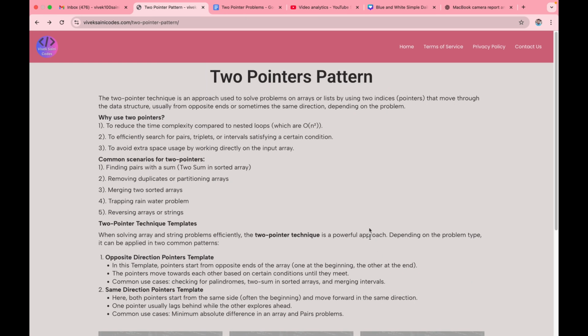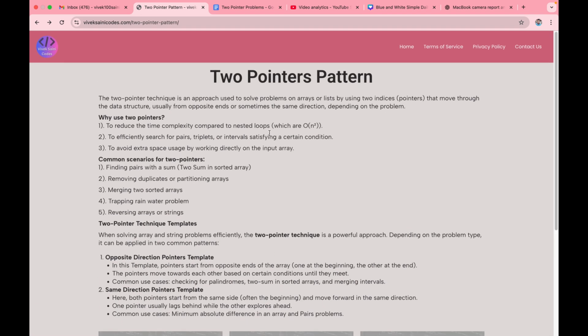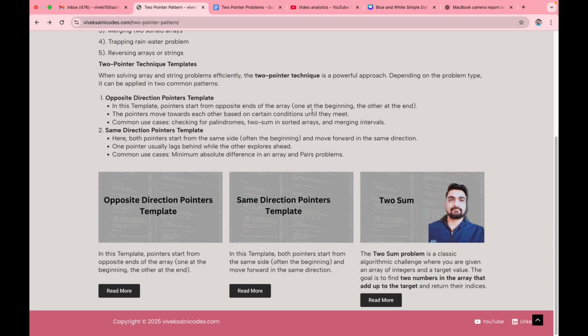So today we are going to discuss the same direction pointers template. As you know, in this playlist and in this particular section of this website, we are going to discuss the two pointers pattern. Here we will solve step by step problems related to two pointers.